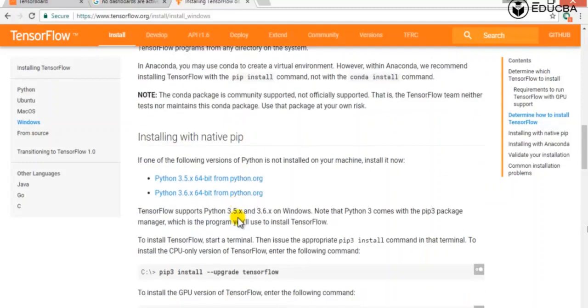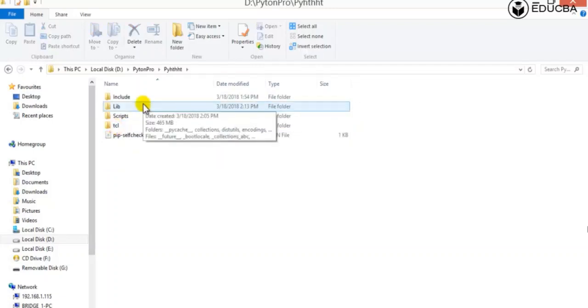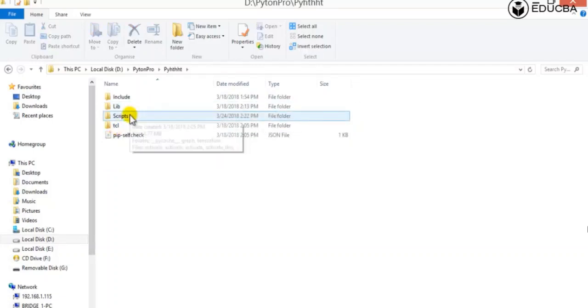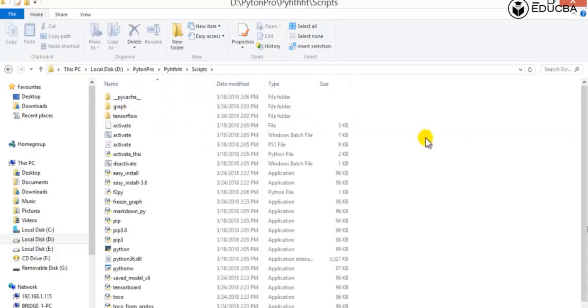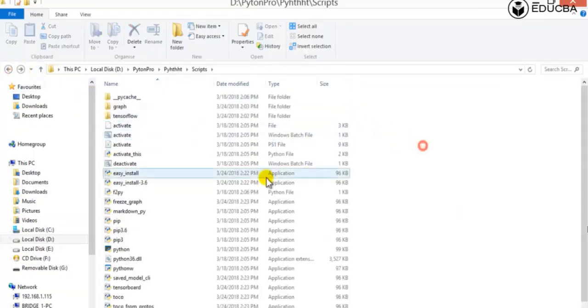So let's begin with this. What we need to do is first go to the path where your Python is installed. Let's go to the D drive. Here we have the Python project. In that Python project, we have this folder where we have different kinds of libraries and files related to Python. In the scripts folder, we have the TensorFlow folder. In that TensorFlow folder, we have various kinds of options. We have the pip option here. With the help of the pip option, we are going to install TensorFlow in the environment.